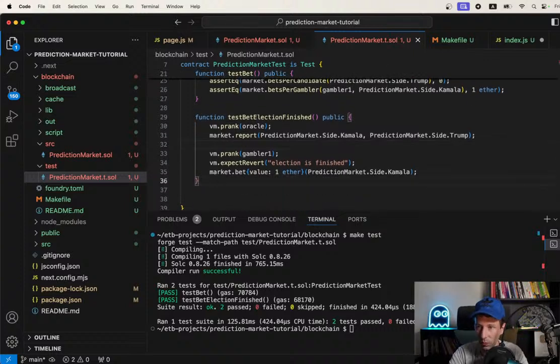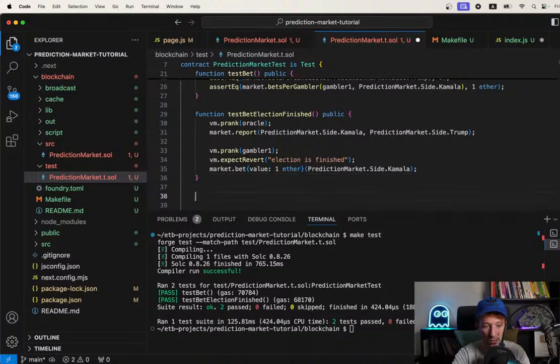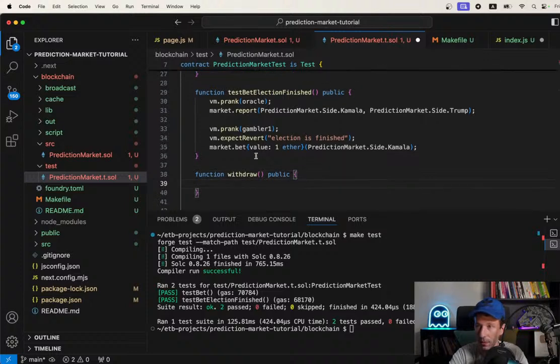So next we need to test the withdraw function. Okay, so withdraw, and let's make it public. Okay, so first of all, we're going to place bet.